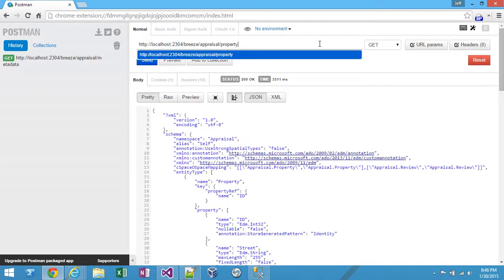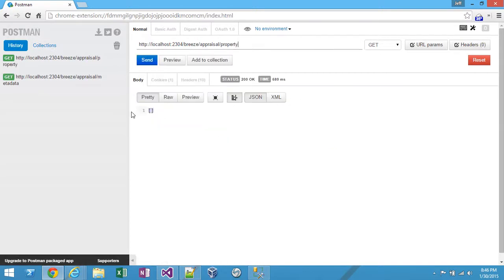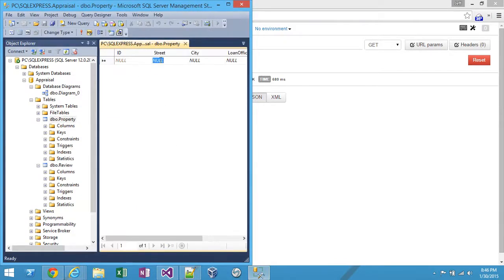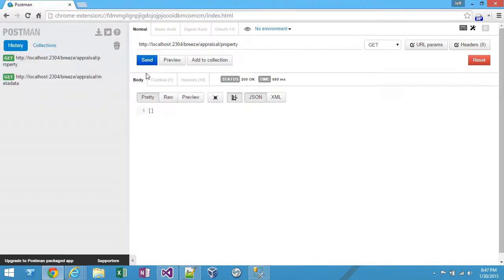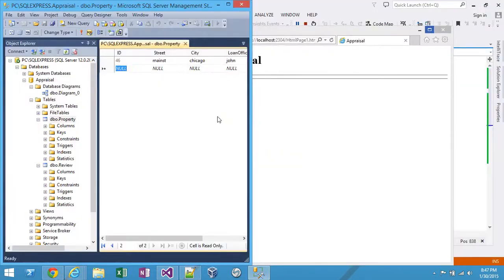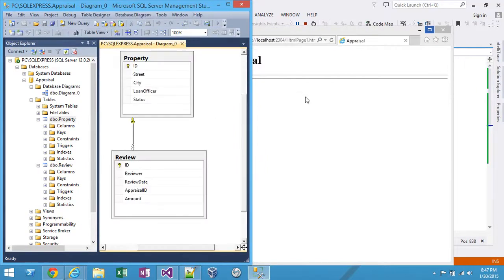And if we do slash property, we get back an empty collection. That's actually a get to the table. The table just happens to be empty. So if we edit and we do Main Street, go and save a record, do the get again, we now have a JSON representation of our SQL data coming back over Breeze with a nice easy get. Couldn't be any easier than that. All right, so we can see our data.